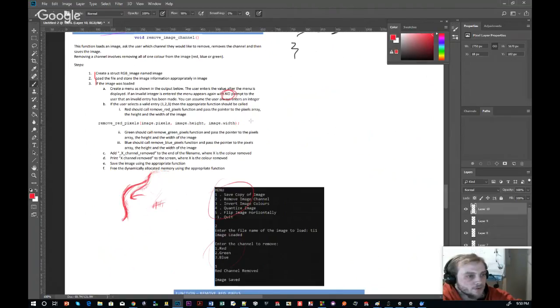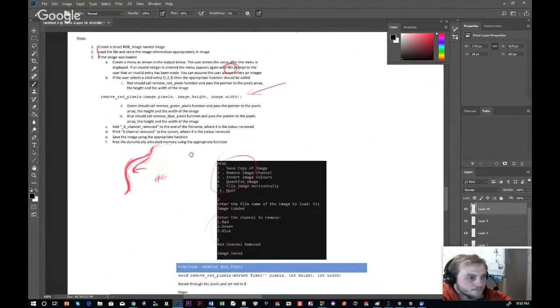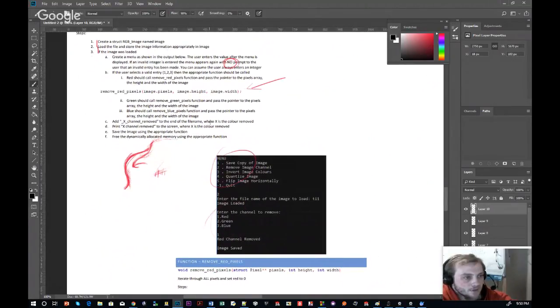From there, we're going to call a bunch of functions. I've told you exactly how to call it, so that makes it really easy. And we've got one for each: remove red pixels, green pixels, blue pixels. The functions are pretty much the same, except for pretty much one word, even inside them. And then you're going to append.